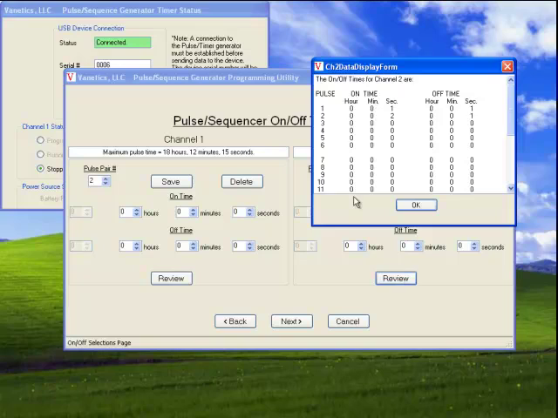That brings up a form which shows the pulse pairs we've programmed in, and notice that for pulse pair number 1 the on time is 1 second and the off time is 1 second. For pulse pair number 2 it's 2 seconds on and 1 second off. So we can review what we've programmed in by clicking the Review button. Once we've done that, we can escape from this form by clicking the OK button.